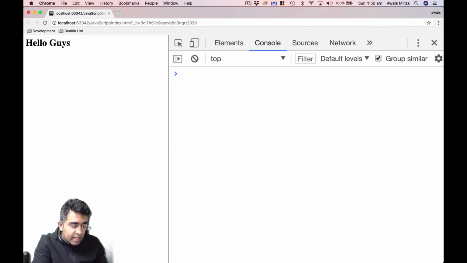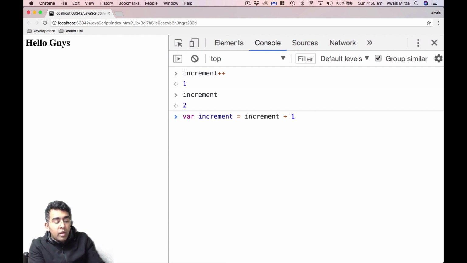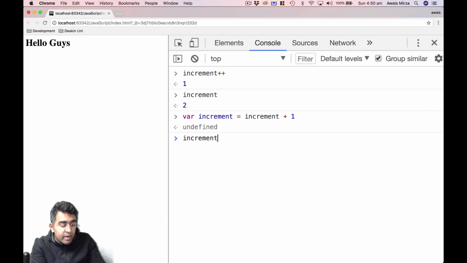So now if I say increment plus plus and I press enter, as you can see it returned 1. But if I say increment again, this should return 2 now, because 1 was added to its own value. Which means that if var increment was incremented with 1, it's similar to writing this line of code by simply saying increment plus plus. Okay, that becomes 3 now.